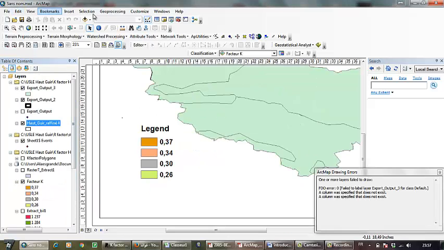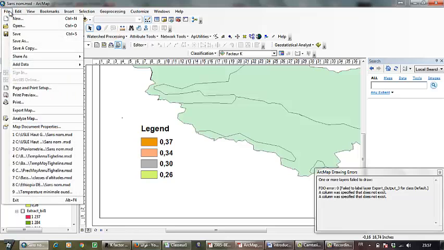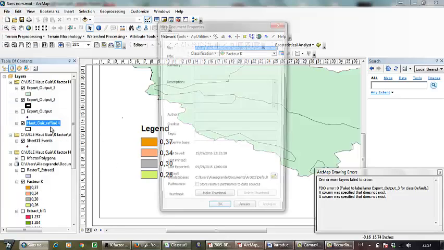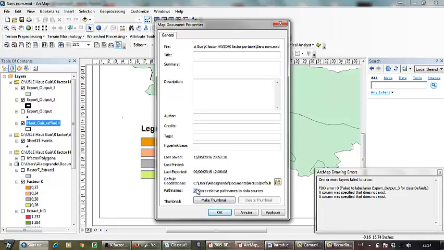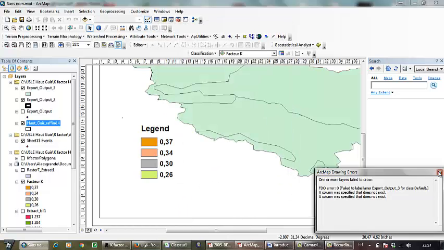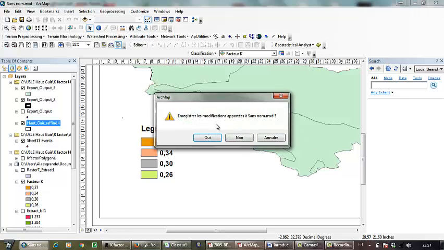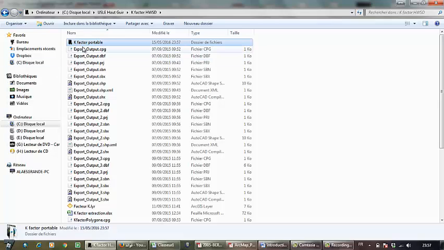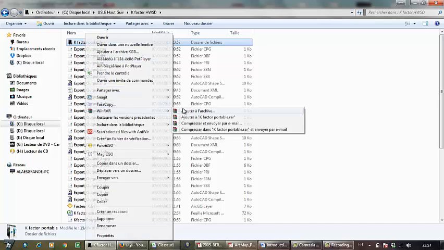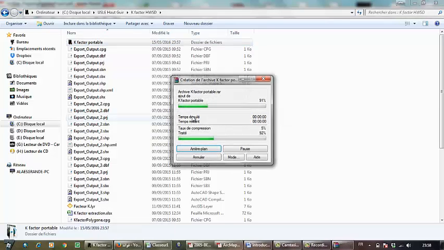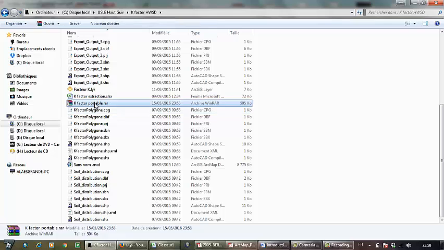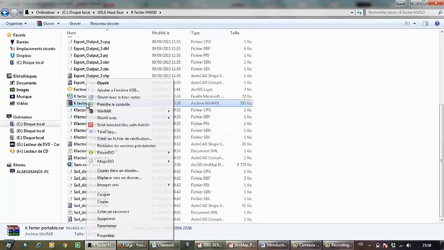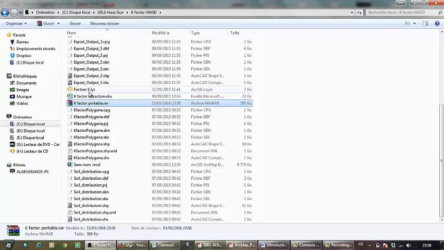Then now you have to go to File, Map Document Properties, and try to activate that option, Store relative path names, Apply, and OK. Now you can close and go to the newly created K factor portable folder and try to add it to a zip file. So now that zip file is ready, so you can send that zip file to your friend to allow him to use that project file.